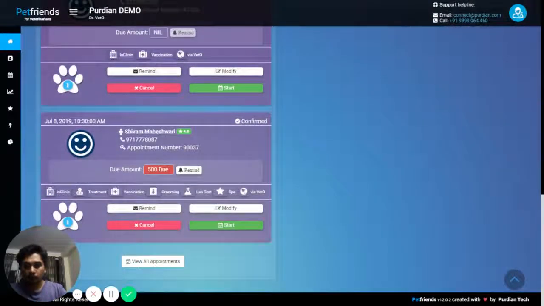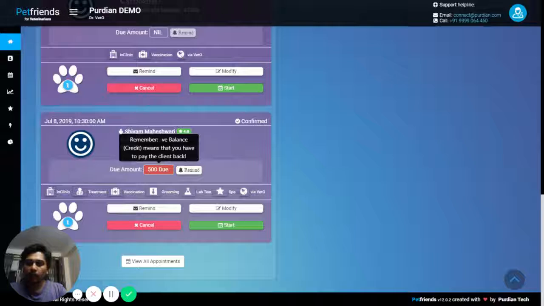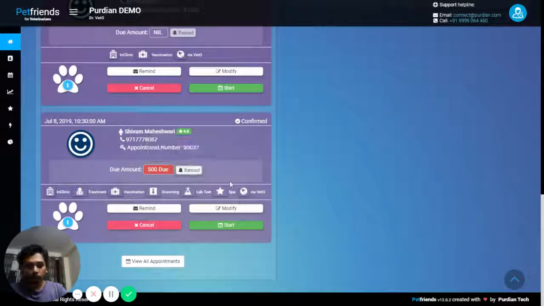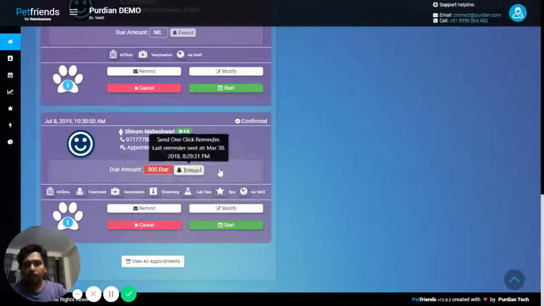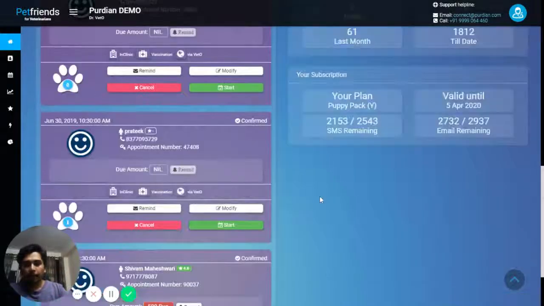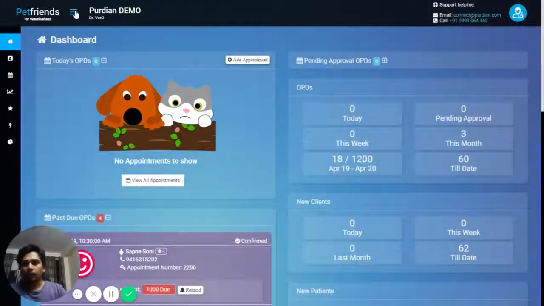You can see the details, the kind of appointment that they have taken from you, and if they have any prior due amount on your clinic. It will be shown in red. So this particular client, let's say Shivam Maheshwari, has 500 due on the clinic. You can send them a reminder if they're visiting your clinic soon. So you can remind them to bring your money and you can modify these appointments. These are the number of pets that Shivam Maheshwari opted for appointment for. All right. Now, let's go back.